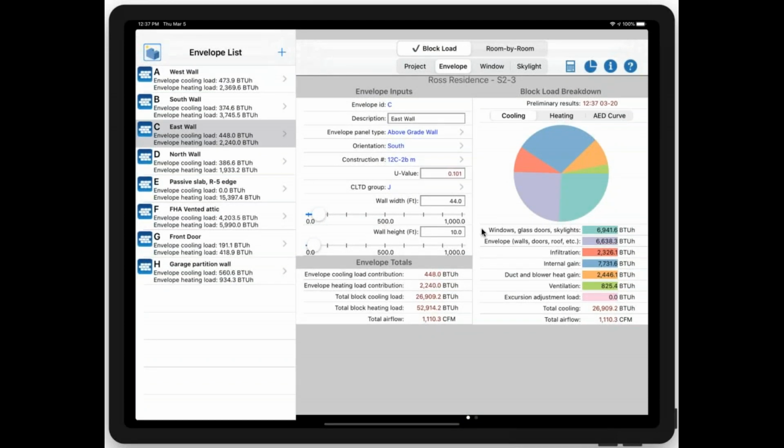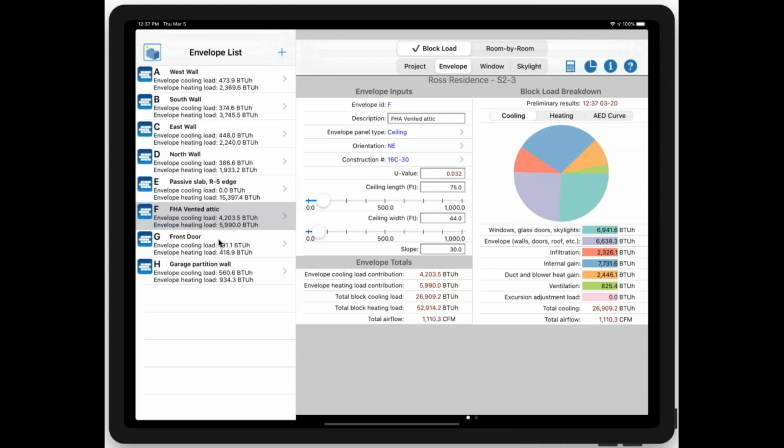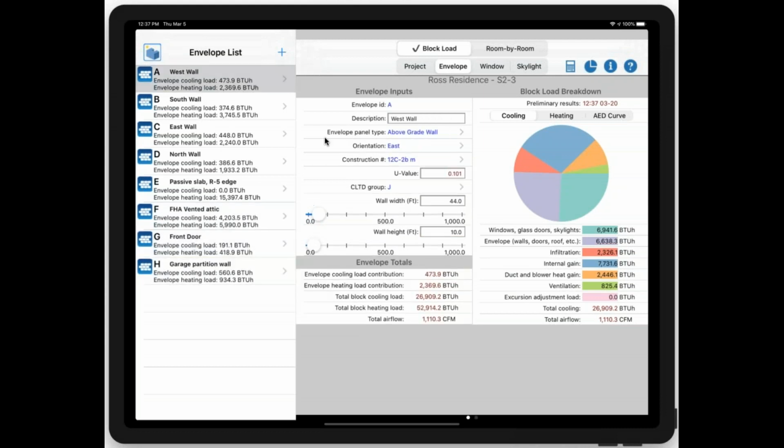So as I select each envelope, on the right, all the information associated with that envelope displays. So let's look at our west wall. All right, so on the right here is information associated with my west wall. So here, for the envelope type, I can select what type of envelope it is. In this case, obviously it's a wall, but I can say, hey, it could be a partition wall, or maybe it's a partition ceiling. Let me leave it as an above grade wall.